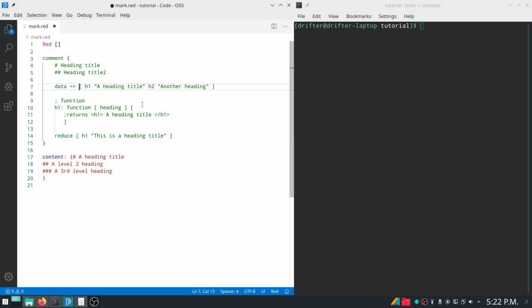The reason I'm doing this is that in Red and Rebol, the central idea is that code is data and data is code. And what that means is that even though this is a block of data, it's also code. And if it's code, we can execute it to get some kind of other result.